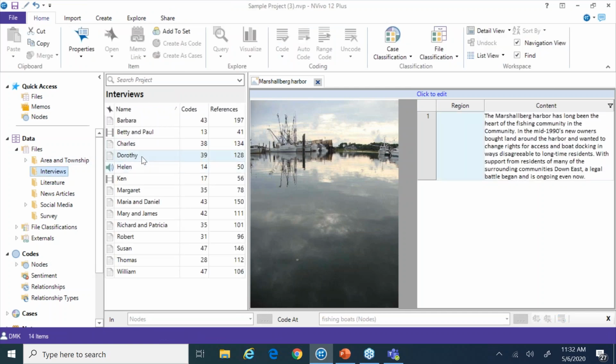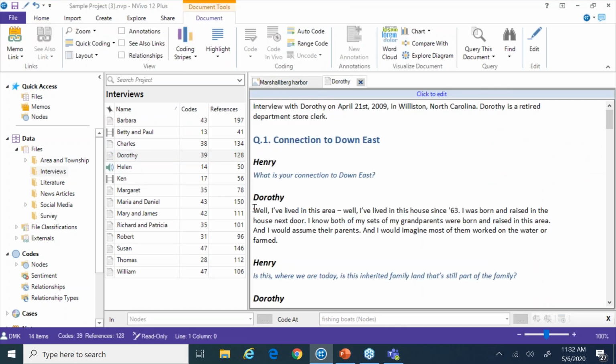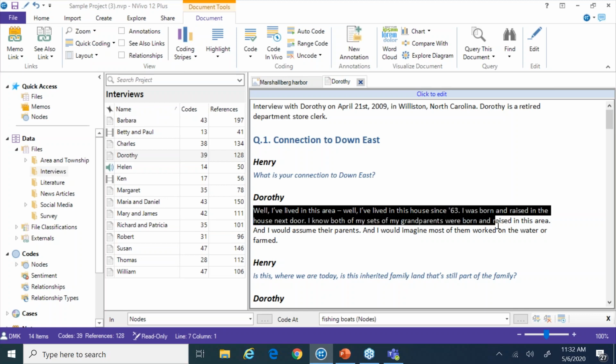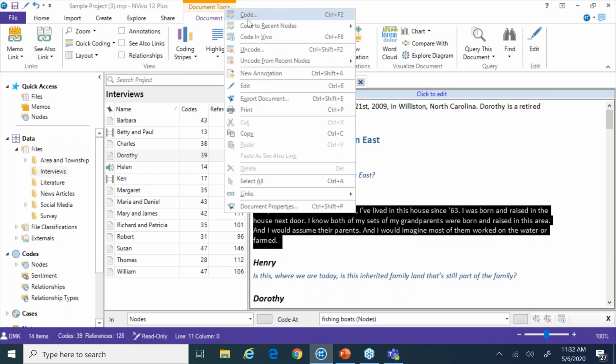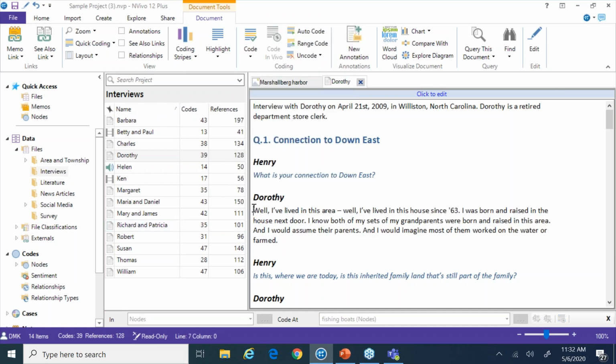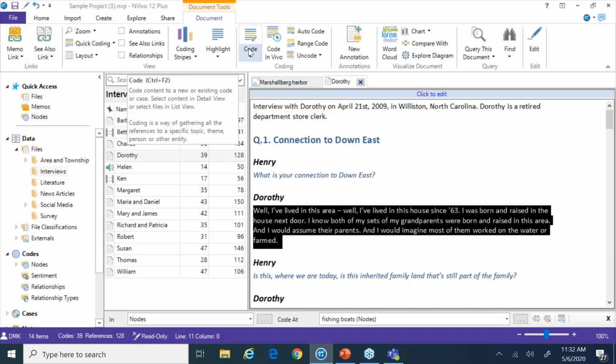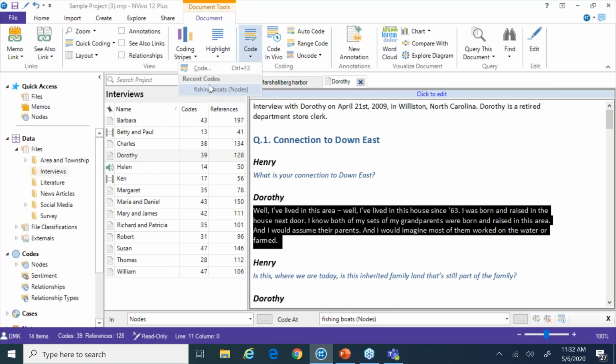Same theory holds true with interviews. So here's a generic Word document interview. Once again, if we find this paragraph relevant, or any part of this paragraph relevant, we would simply highlight whatever we find relevant. And now you can either right click and go to code, but once you've started doing a lot of coding, you can simply highlight and go to here, code, and it'll bring up all your recently coded nodes.